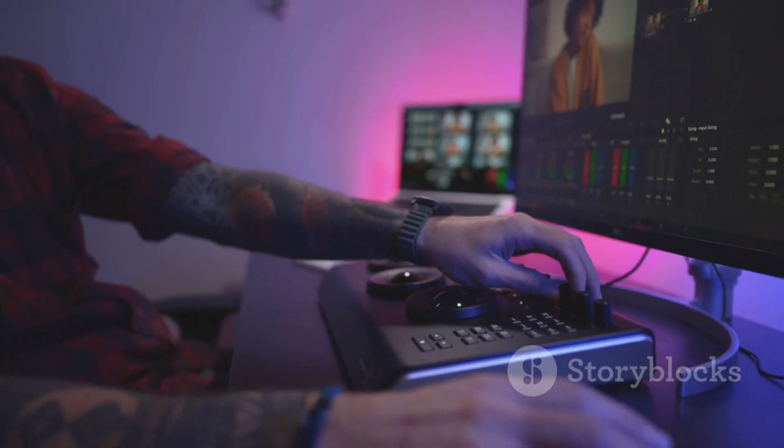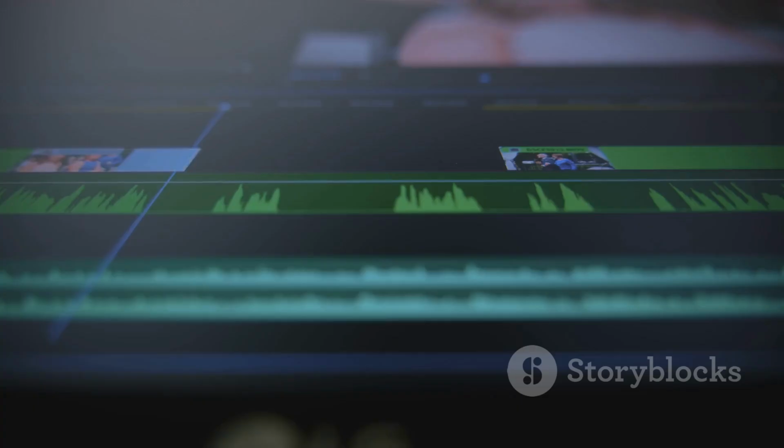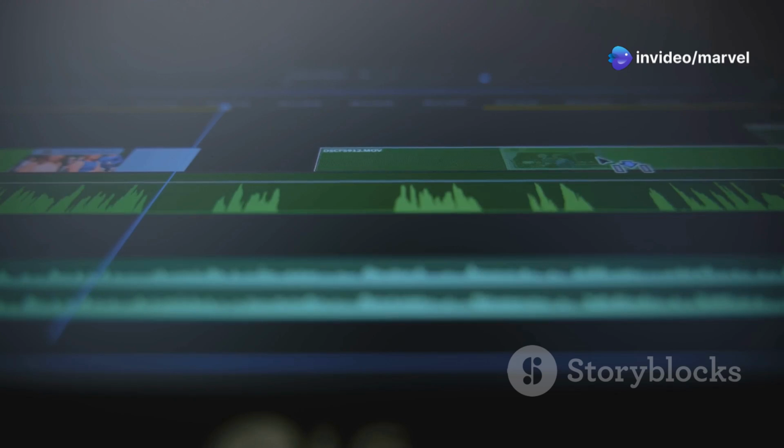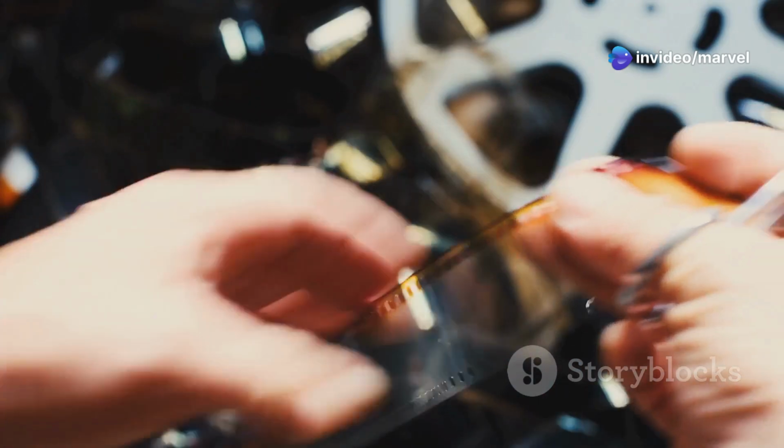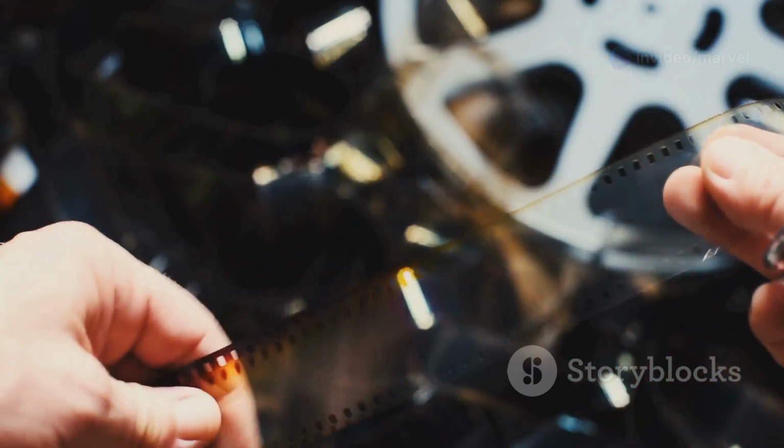Trimming allows you to fine-tune the length of your clips. Grab the edge of a clip on the timeline and drag it inward to shorten it. You can also trim the beginning or end of a clip by using the trim tools provided in the software.